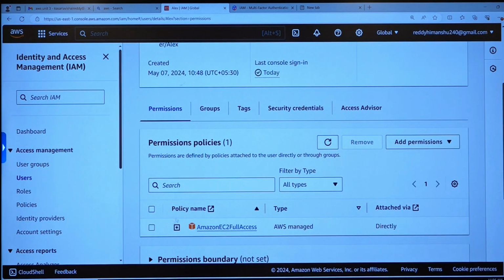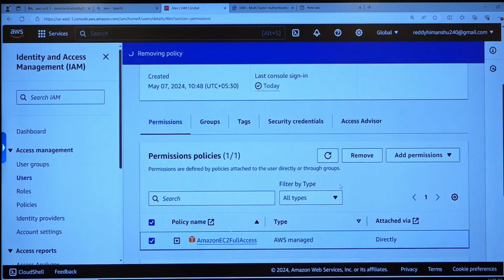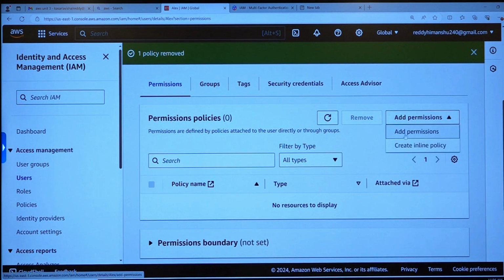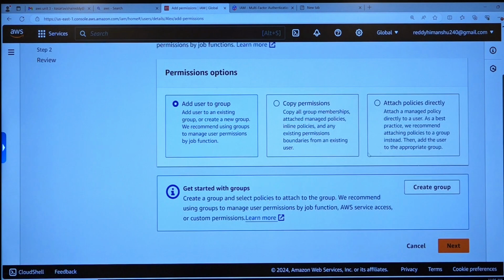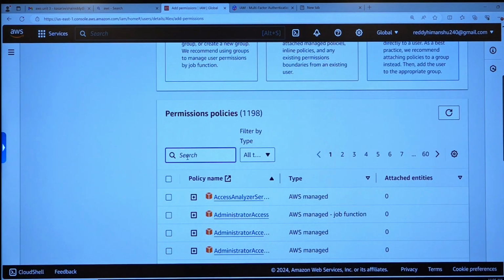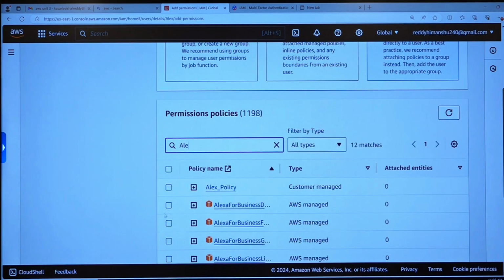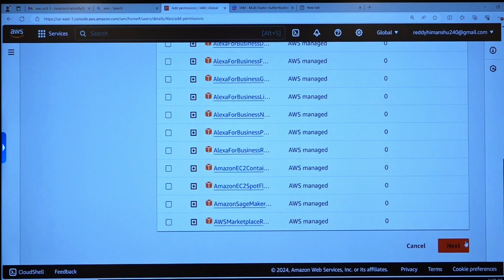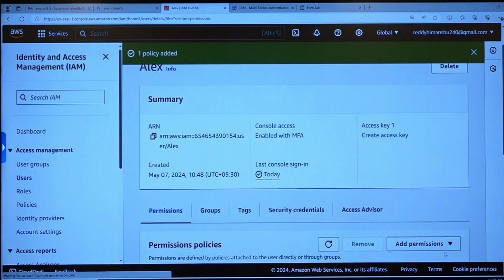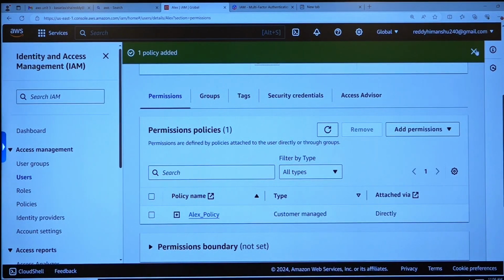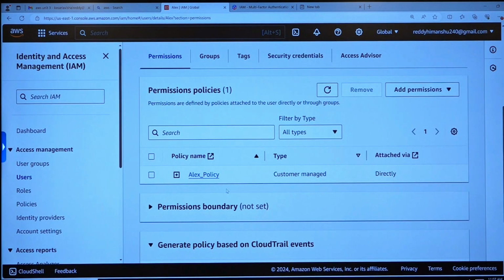Let us just remove this policy which is AWS managed, and you can attach your own permission, add permissions, attach policy directly. And what is the policy we had created? Alex. I am attaching my own policy to my user. Click on next, add permission. So I had added my own policy where I had allowed to perform this particular thing.